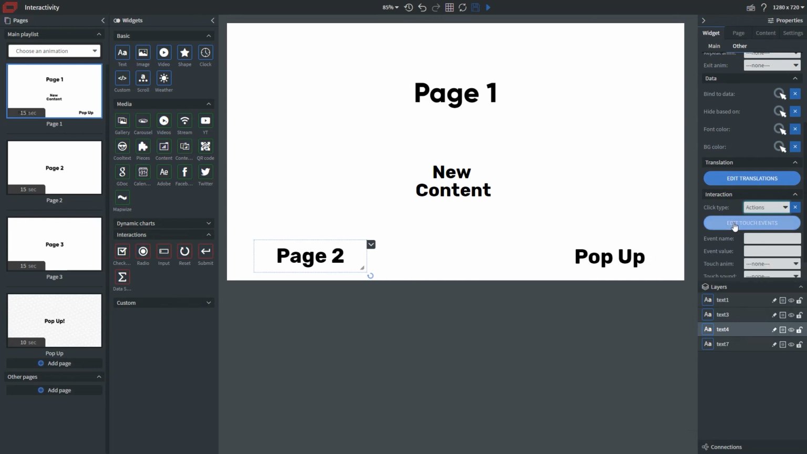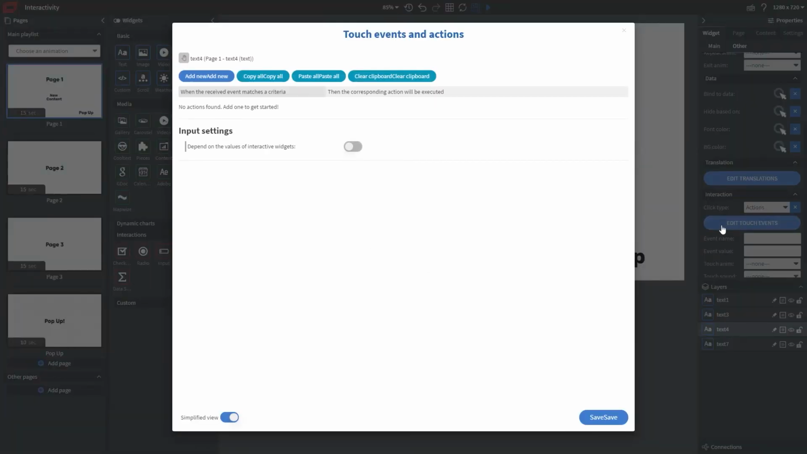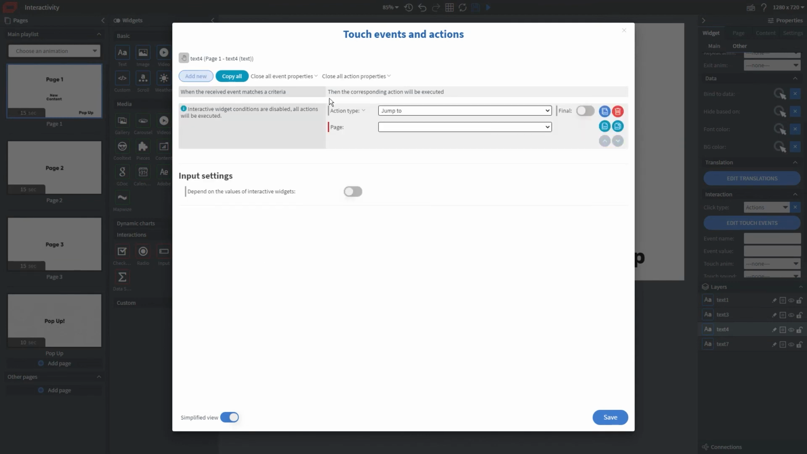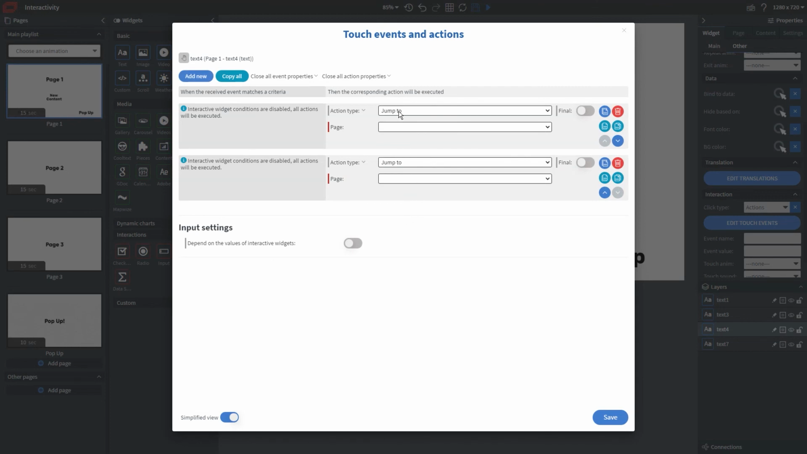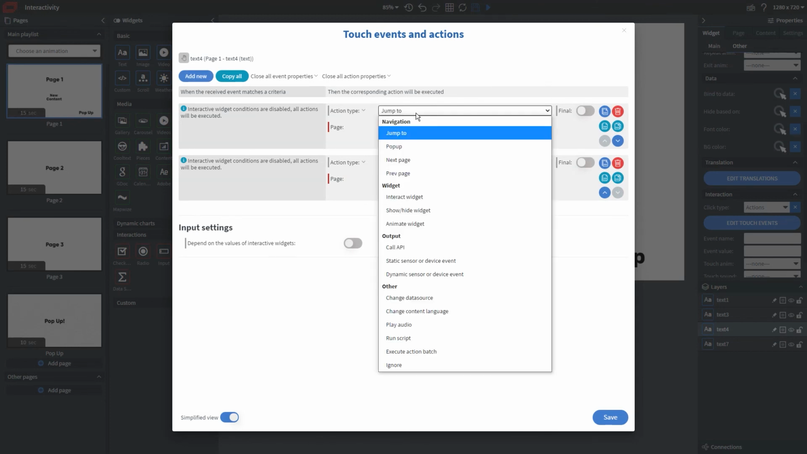But now we have to press edit touch events, and this is going to take us into a new panel here. From here, we can add new actions to be taken place, and what we want to do is click on the action type. So I'm going to click here, and this is going to give me a bunch of different options. But in this case, I want to jump to another page, and then the text that says whatever page that is, I want it to animate. So we're going to have to do 2 actions here.